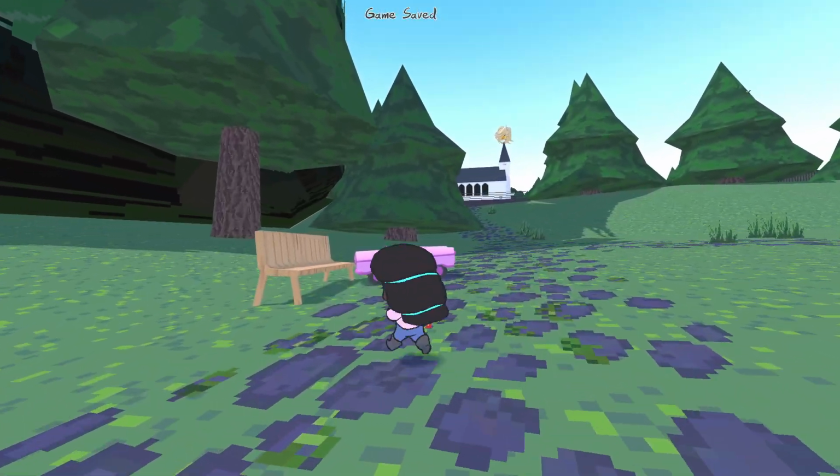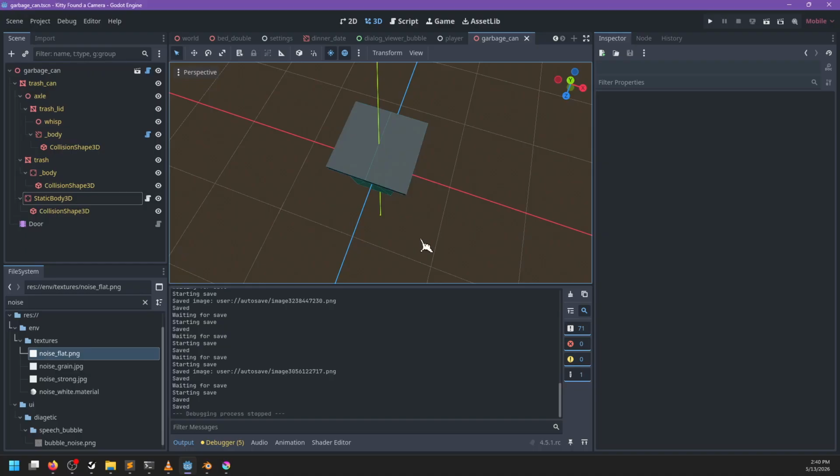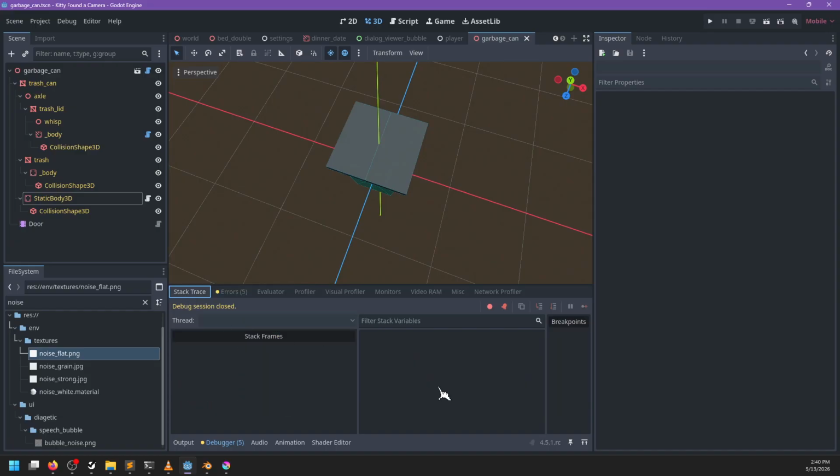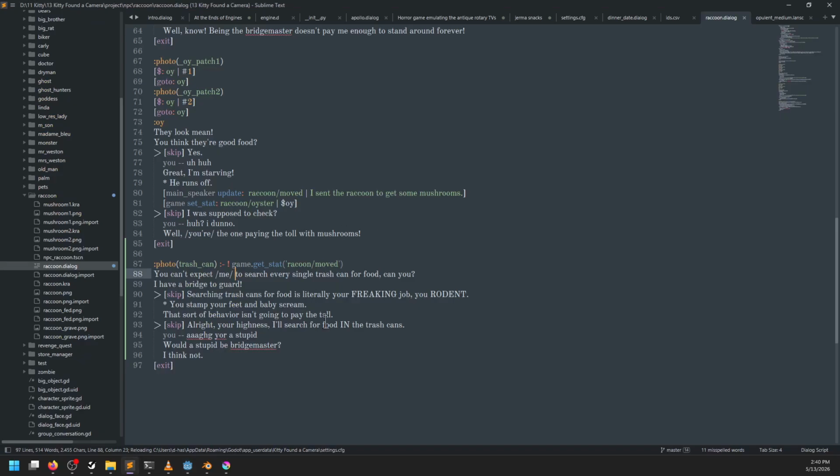Okay. Let's see what these are. Ghost body. Okay, fair enough. That's because the player has duplicate tracks for different sprites, and some of the sprites are invisible at a given time. But okay. I have a bridge to guard.